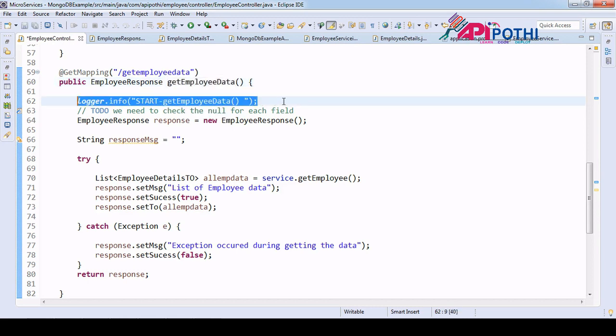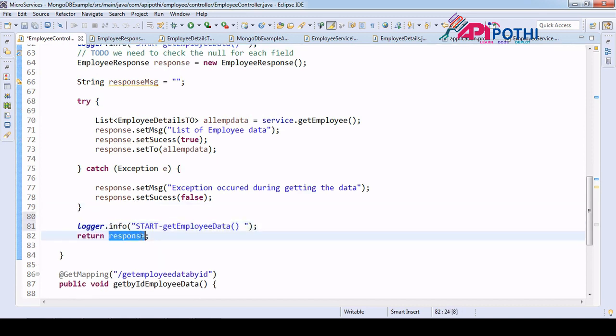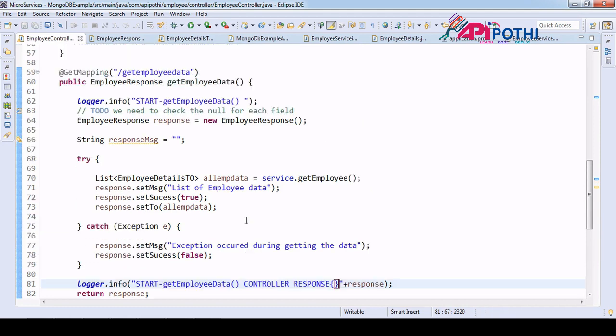Fine, copy this log, paste it here, print the response inside the log. Okay, controller response.